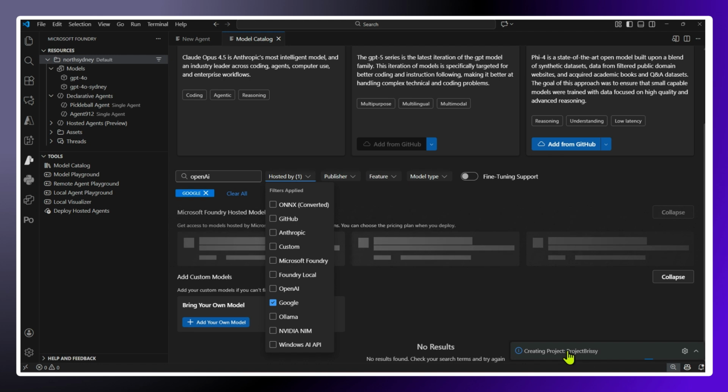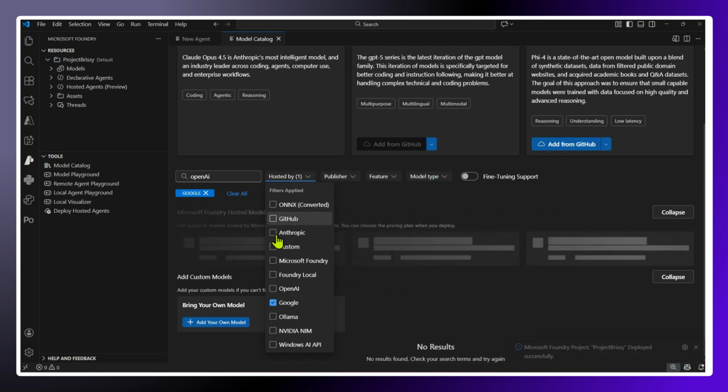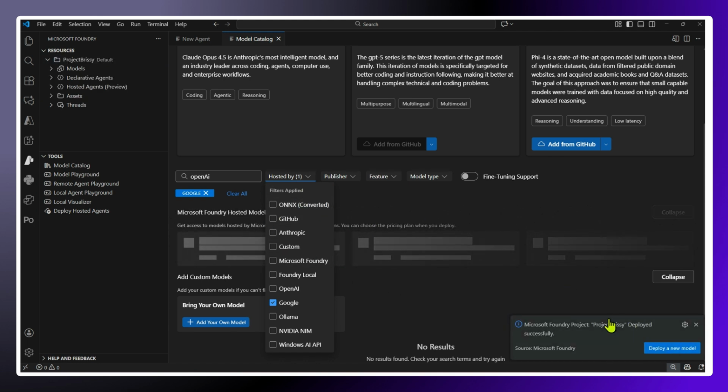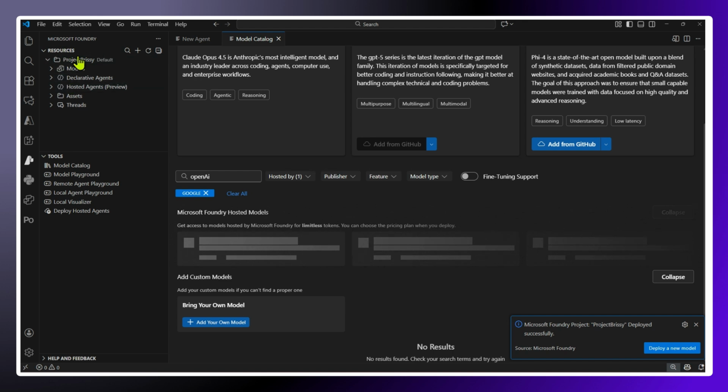I think the project is being created over here, and that's why it is taking a bit longer. Now, as you see over here, this project is created. We can deploy a new model. So I'm not going to do that. I'll just close it at the moment. So on the left-hand side, you'll see this. The context is now switched to Project Prissy.